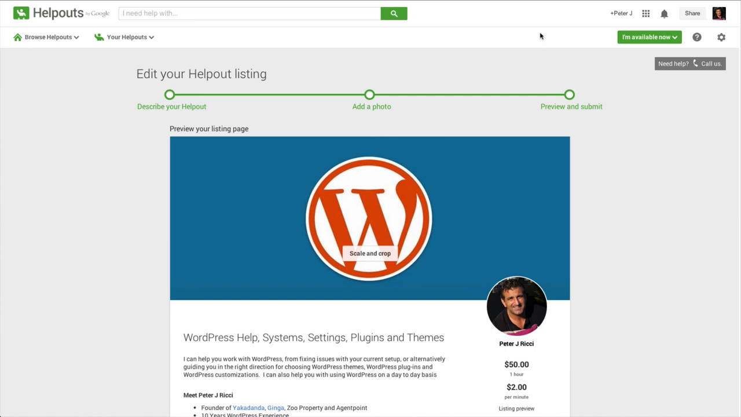So that's a basic overview of Google Helpouts. It's a great idea. Hopefully, it will take off. But number one, make sure you've got a Gmail account and a Google Plus account before you even bother trying, because otherwise you'll get knocked back. And if you've got a Google Apps Premium account, you'll find that the verification process is a lot quicker. So that's Google Helpouts.